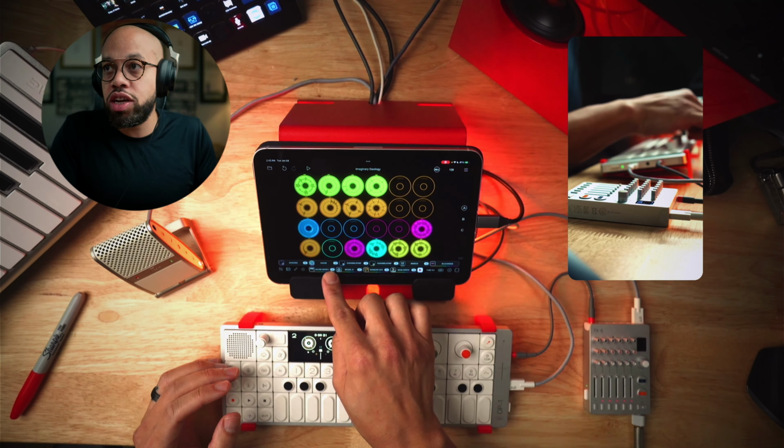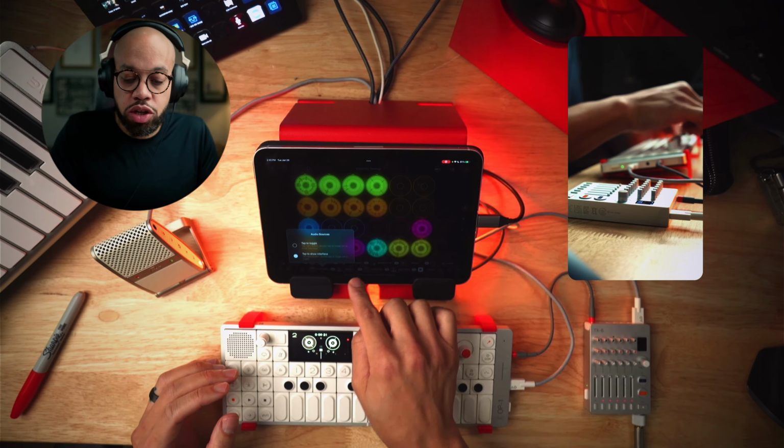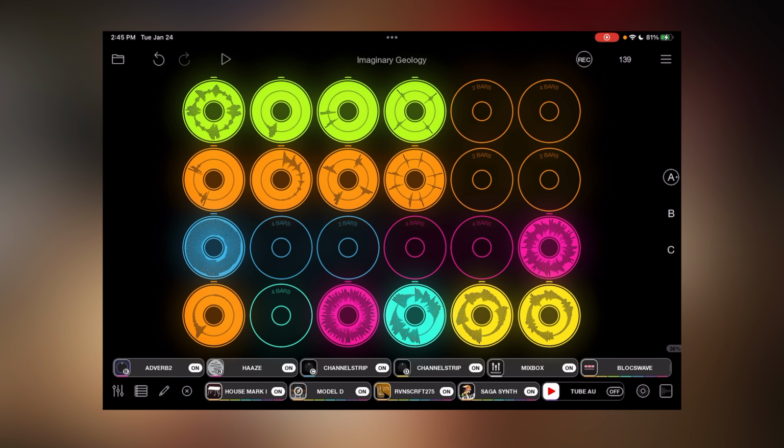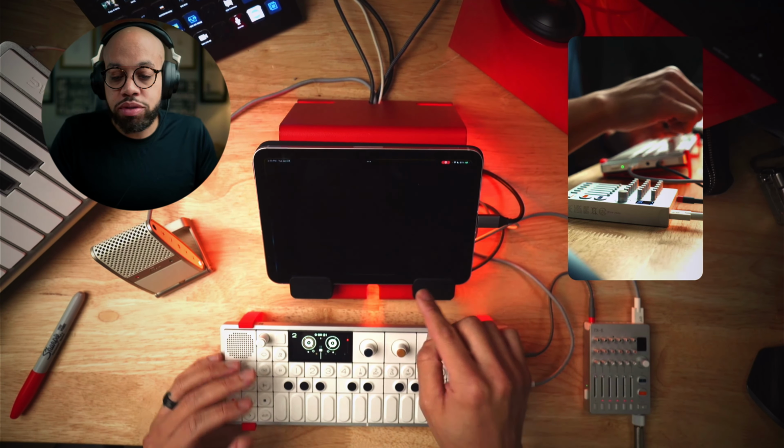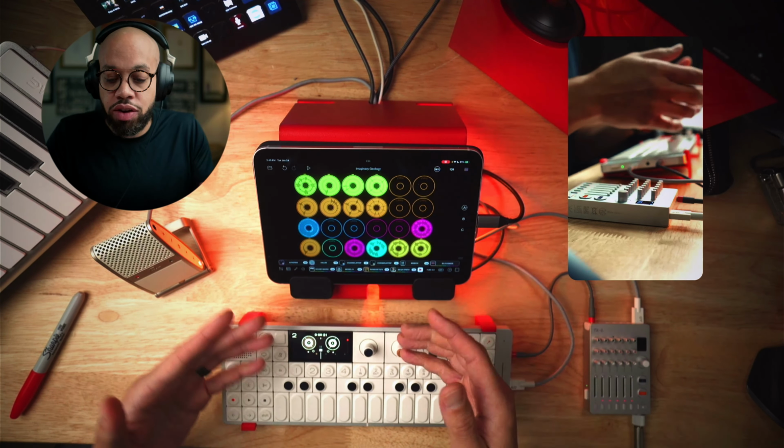So as you can see down here at the bottom of the screen, you have really easy ways to tap into certain sounds. So if I want to go directly to Blocks Wave, all I have to do is tap that button. It's kind of hard to get back and forth, but that's how I do that, right?